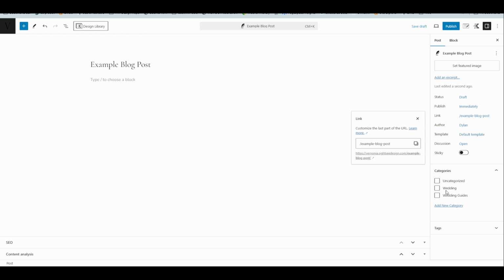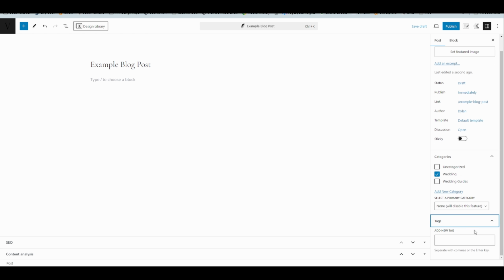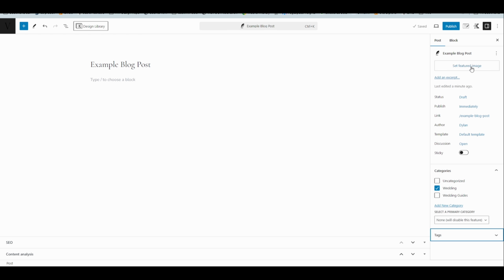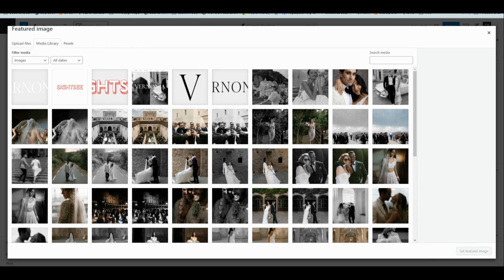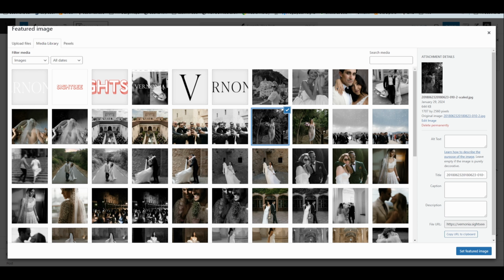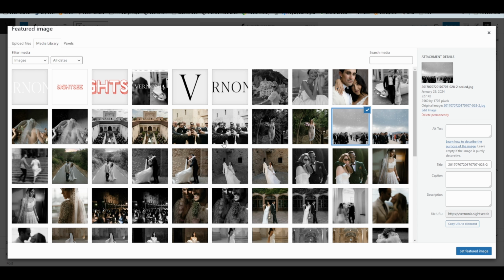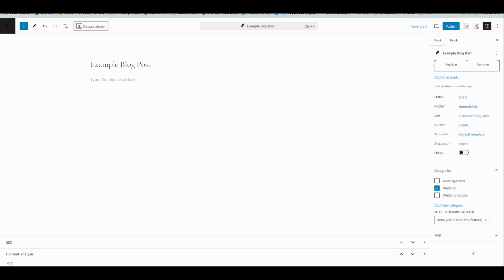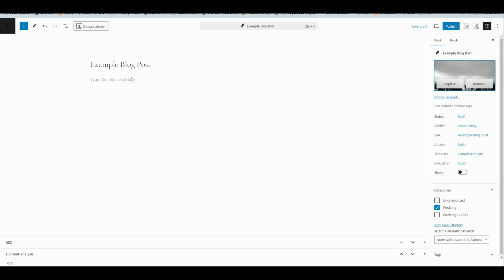You'll also want to set a category. So maybe let's say this is a wedding. Add tags if you're using tags for any sort of organization. And then finally, you're going to want to set a featured image. So here, we're just going to pick any image that we think is going to be featured. Typically, you want that to be a horizontal image. So we'll set this as the featured. Okay, so now we're good to go.